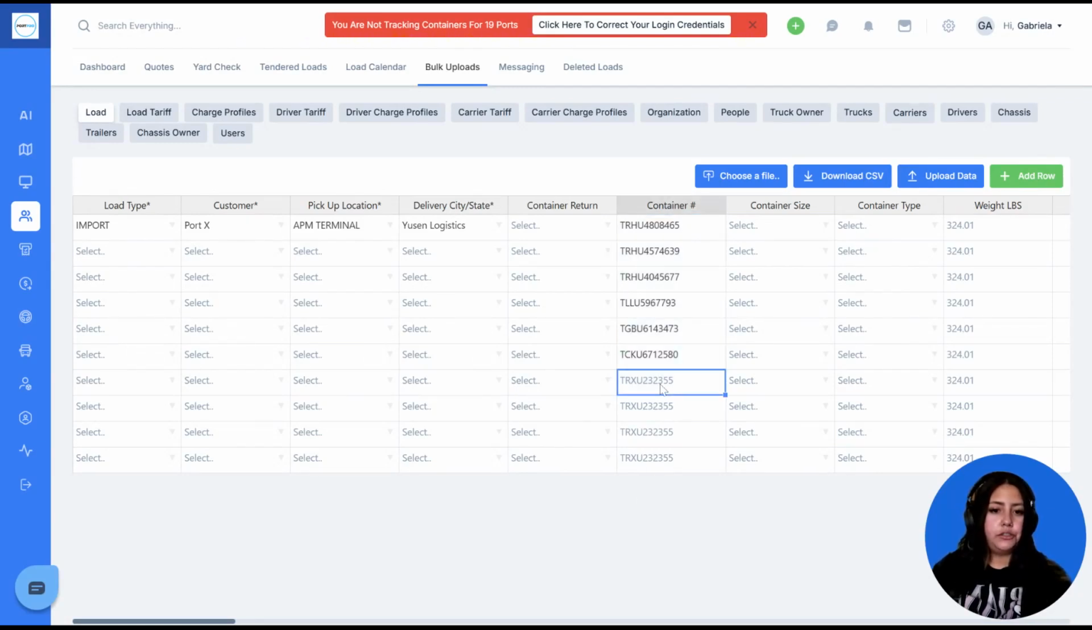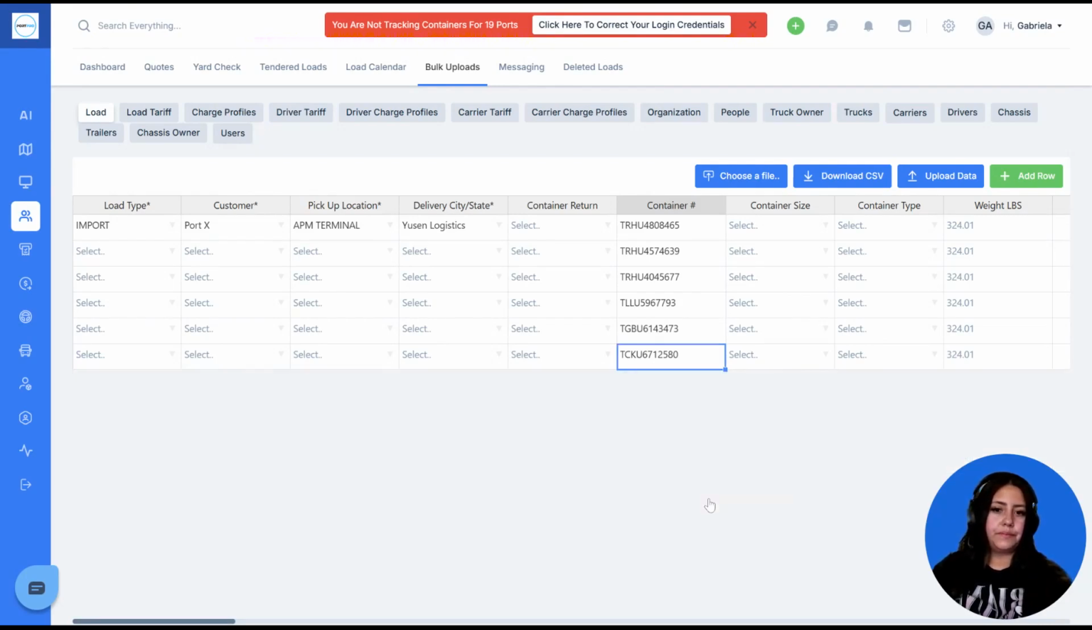So I do have additional rows down at the bottom I do not need. In order to remove them, I'm just going to highlight these 4 cells, right click on the screen, and then select Remove Rows.